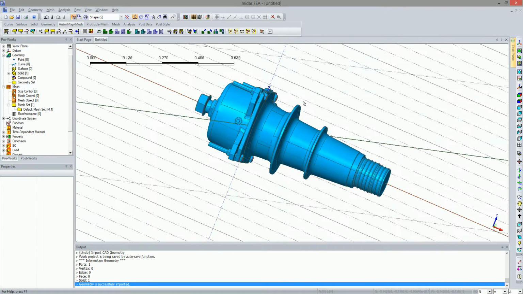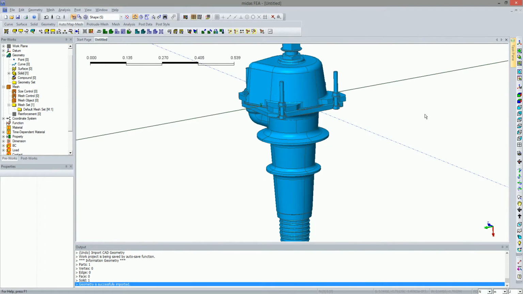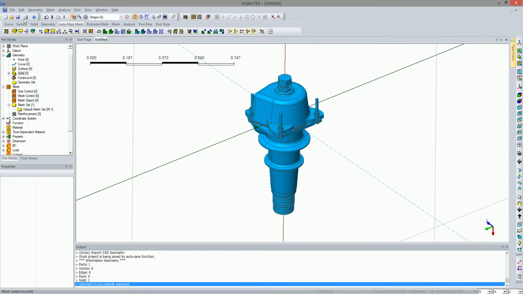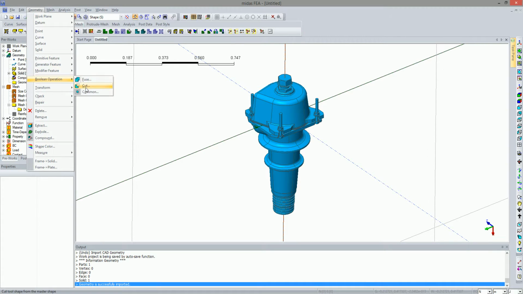Once the geometry is imported, we can modify it. For example, for this analysis, we wouldn't need all of these details. So what we can do is modify it. We have Boolean operations. We can fuse it. We can delete. We can cut.